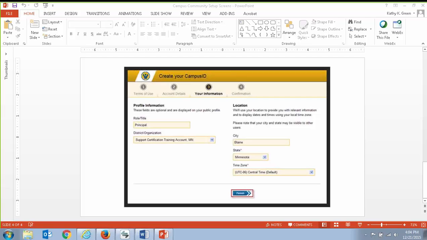Ready, set, and go. Click Finish when you're done, and you'll have completed setting up your account. Now, when you wish to access campus community documentation, you'll already be connected through the link in the app switcher.